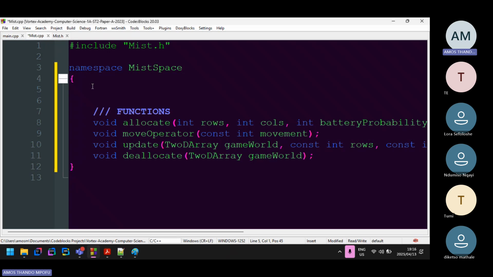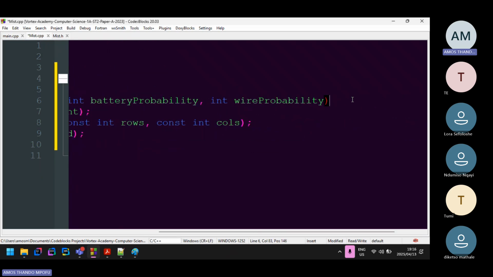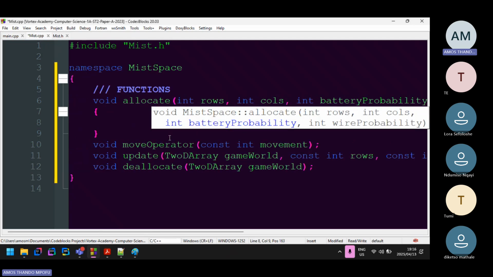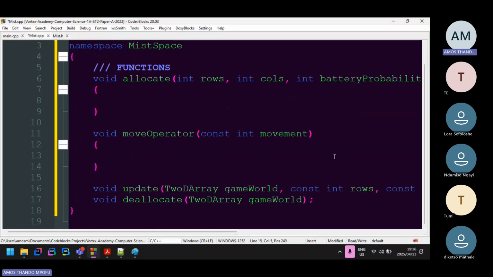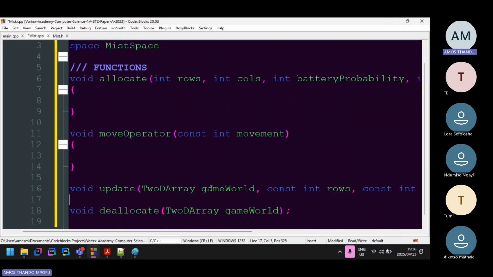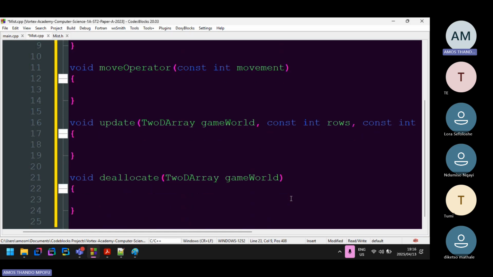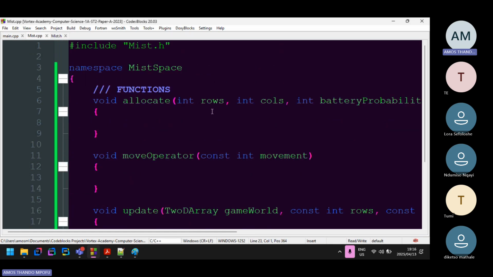Inside your CPP file, you only put in the functions because you want to do function implementations there. Then you replace the semicolon with the curly braces. Semicolon with the curly brace, semicolon with the curly brace. So these are our functions.